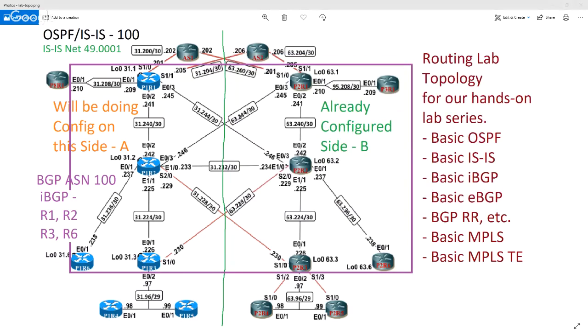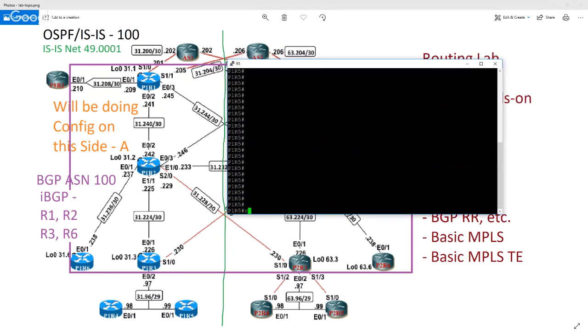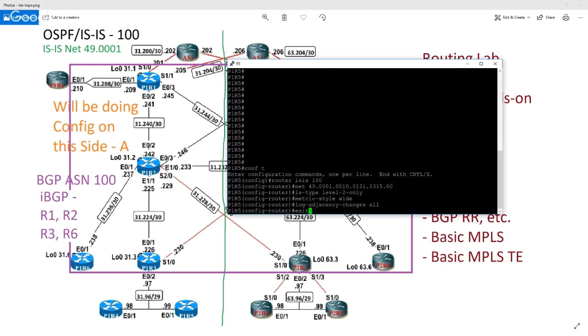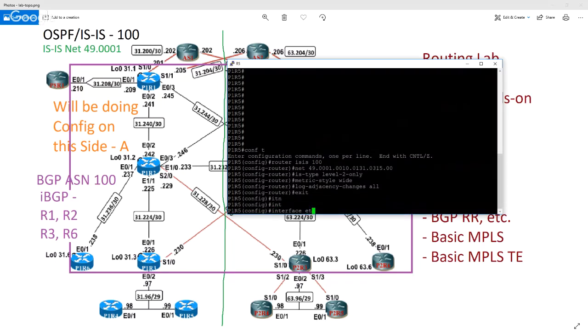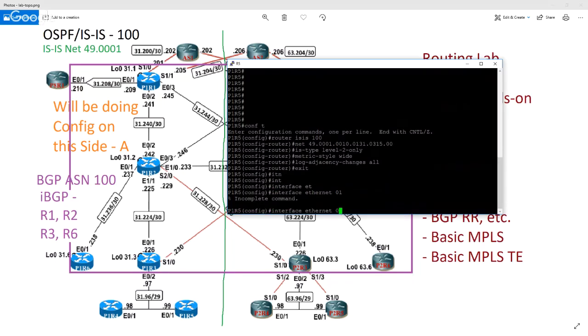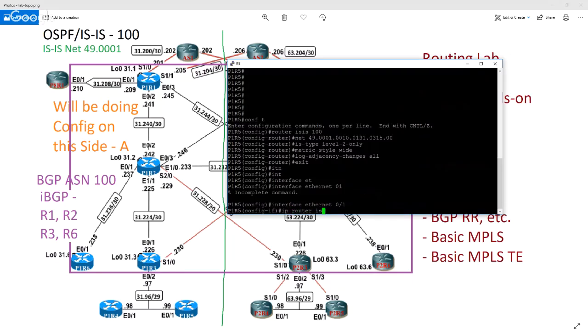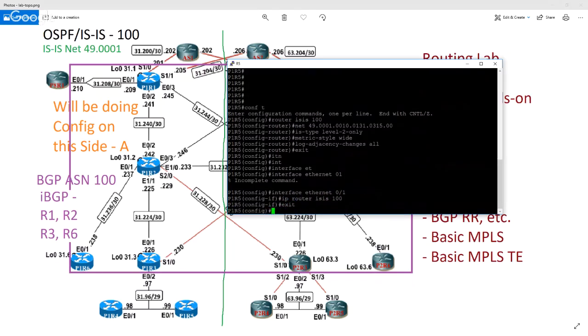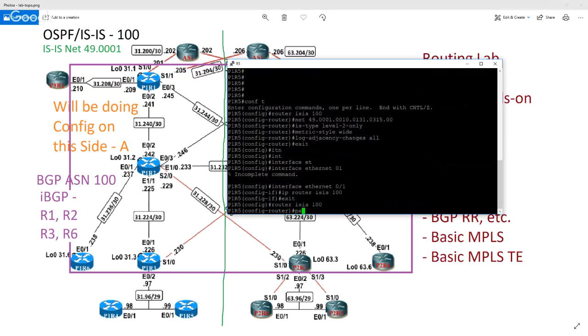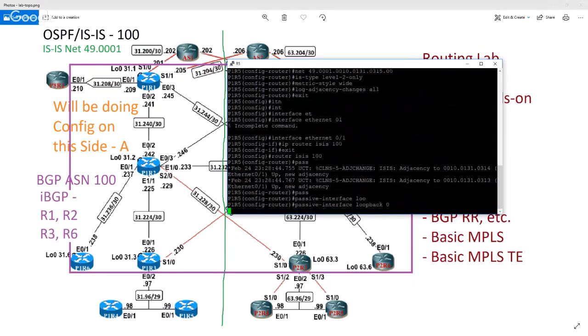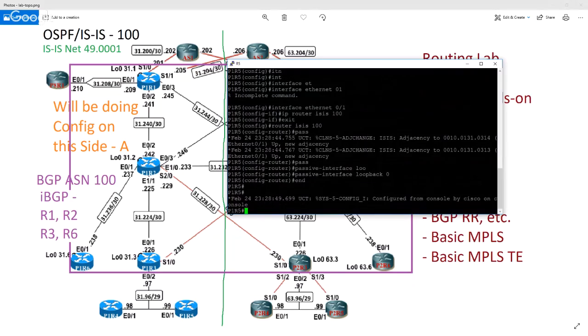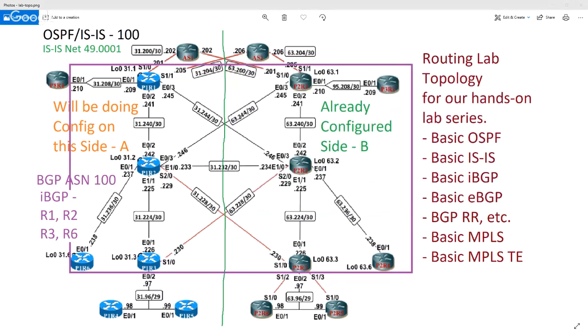Let's come back and configure our router R5 quickly. On R5, there is also one interface, E0/1. So let's start configuring the ISIS process on this router. Let's enable ISIS on interface Ethernet 0/1, IP router ISIS 100. That is done. Now in router ISIS 100, passive-interface loopback 0. R5 is done. Now let's configure our last router, which is router 6.